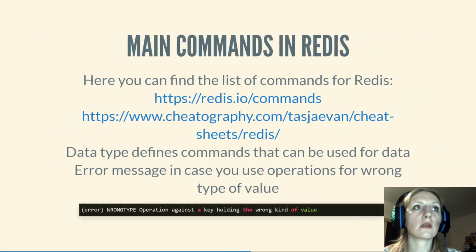So, commands in Redis. Here are links to full lists of commands in Redis, and the tutorial on the official site is wonderful, magnificent. You can find lots of information there and in a very good structure. You'll be satisfied with it, believe me. So the type of data you use for values defines the commands that you can use for them. In case you try to use a command that does not match the type of data you use, you'll get an error message. You can see it in the bottom of the slide.